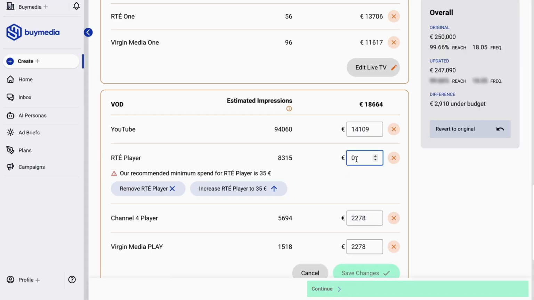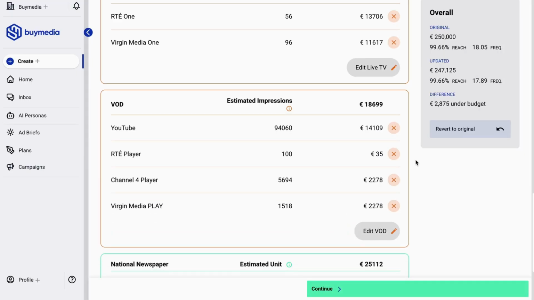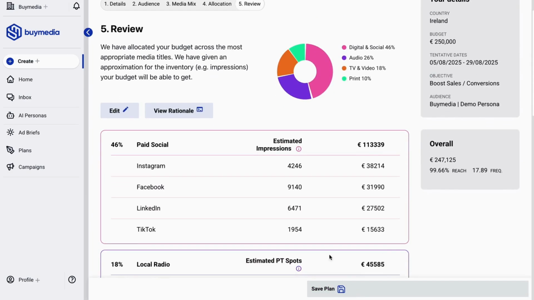You will see on the right the difference between the original and the updated budget, along with the comparison in the reach and frequency figures. You can also revert to the original recommendation.